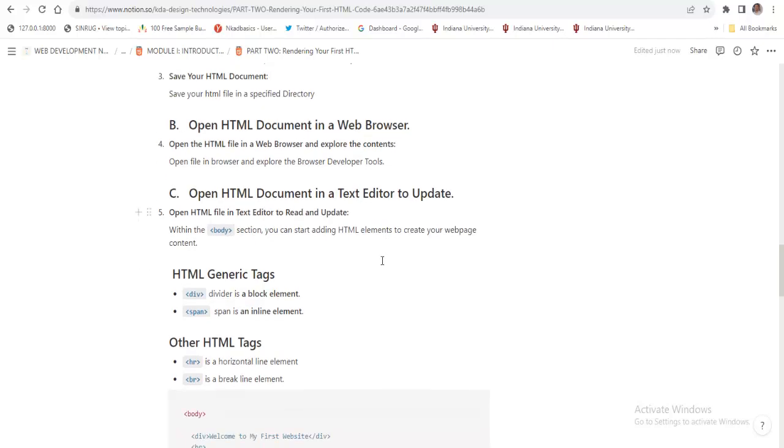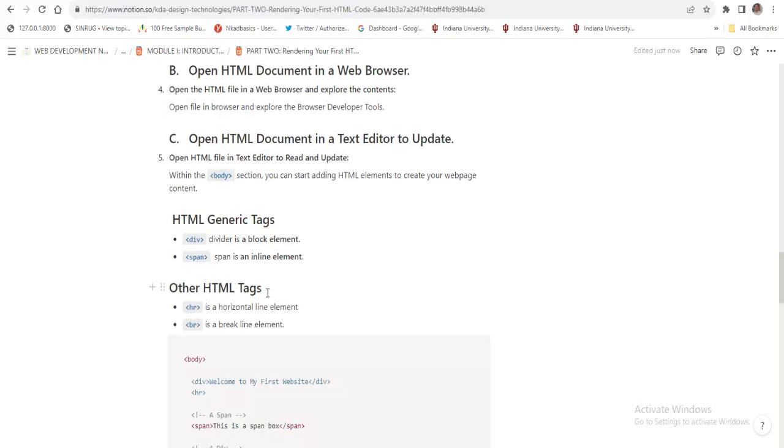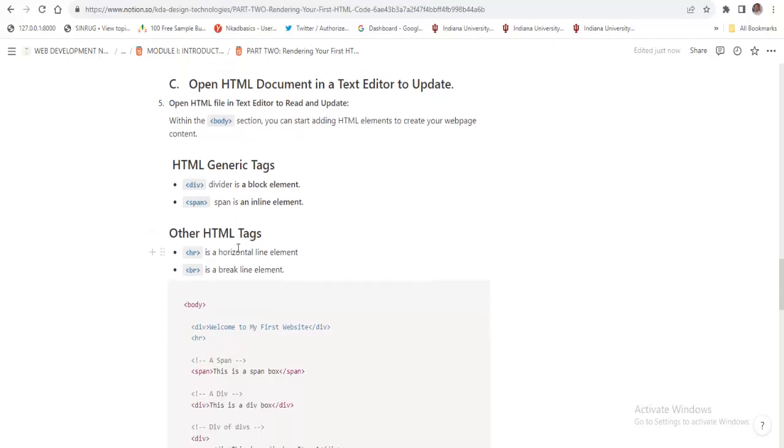Okay. Now, what we are going to do is that I'm going to introduce you to some few tags, 4 tags in this case, 2 generic HTML tags and 2 other HTML tags. So the generic tags are the div tag, which is a divider and it's a block element, and then the span tag, which is an inline element. You will understand very soon. Please note that all other tags in HTML are a derivative of either the div tag or the span tag.